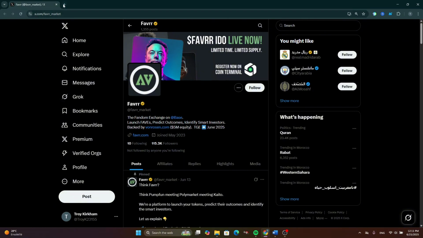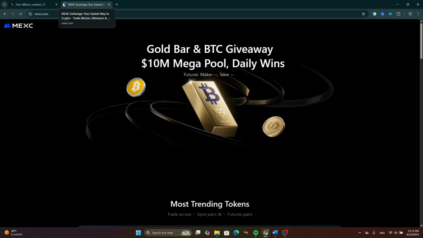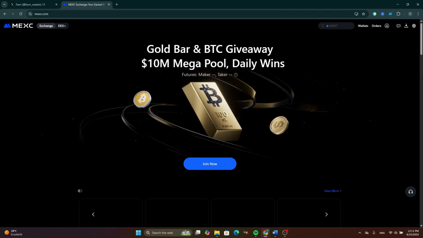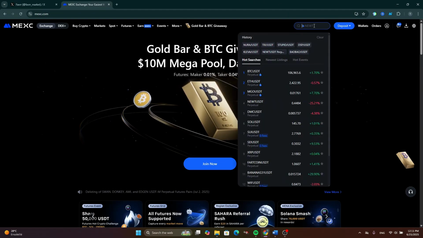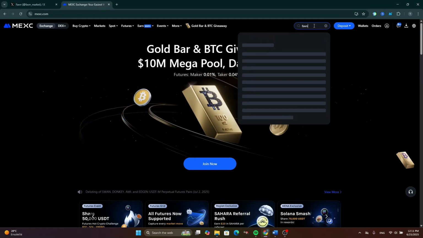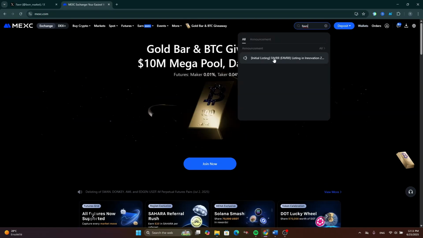Now, what you need to do is just go and open your MEXC account like that. If you don't have an account on MEXC, go down to the description and you will be able to find the referral link to create an account on MEXC and benefit from yours. After that, click here in the search bar and type FAVOR. Now, as you can see, you can click on this initial listing.